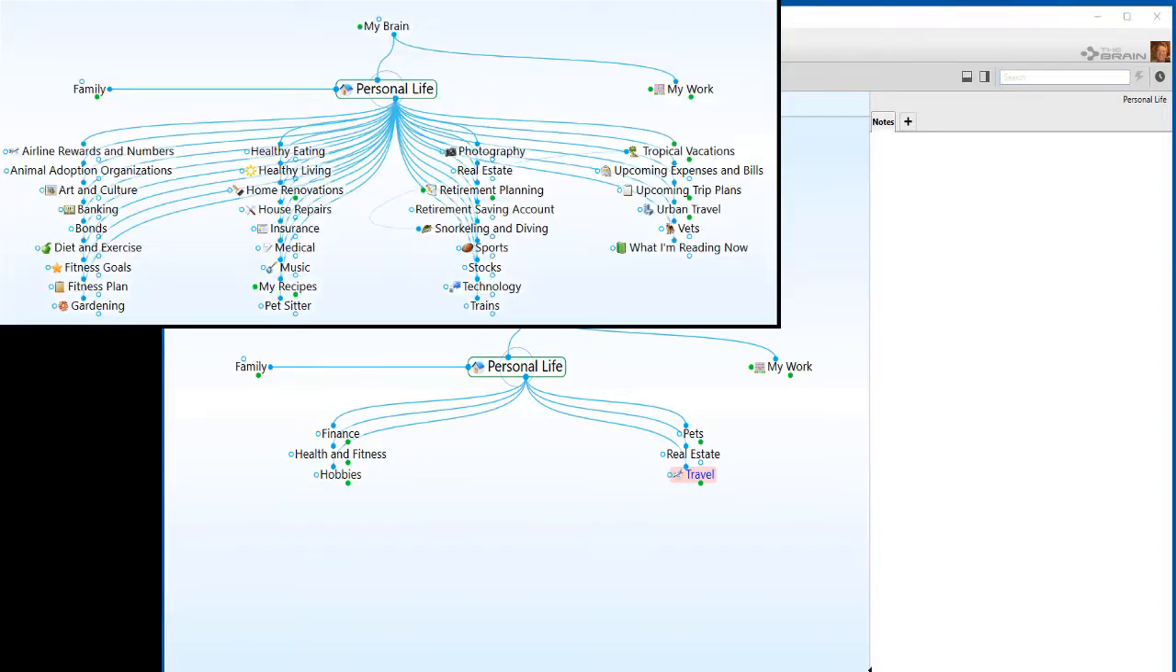Let's take a look at the original. Here I took a screenshot before I got started. This is what the original thought underneath personal life looked like. It was kind of a cluster. A lot was going on there.